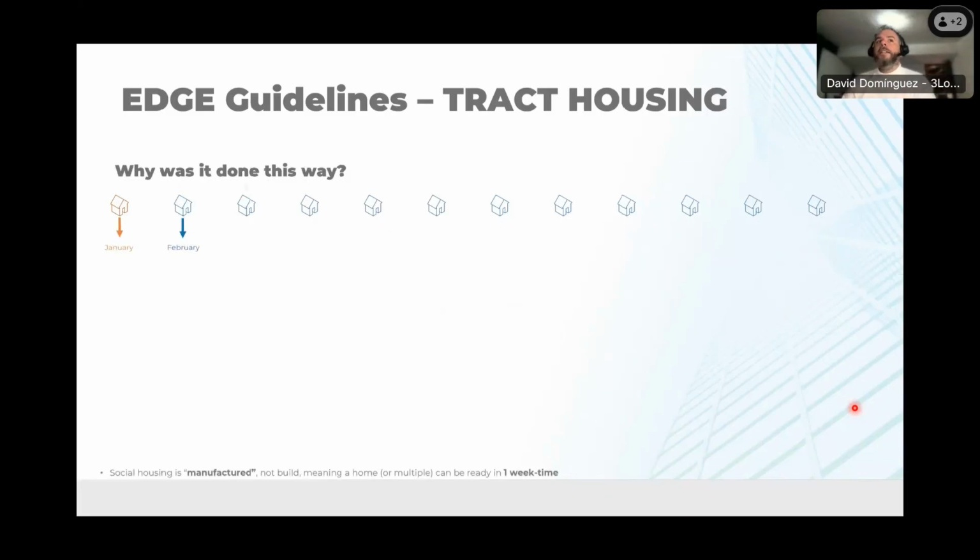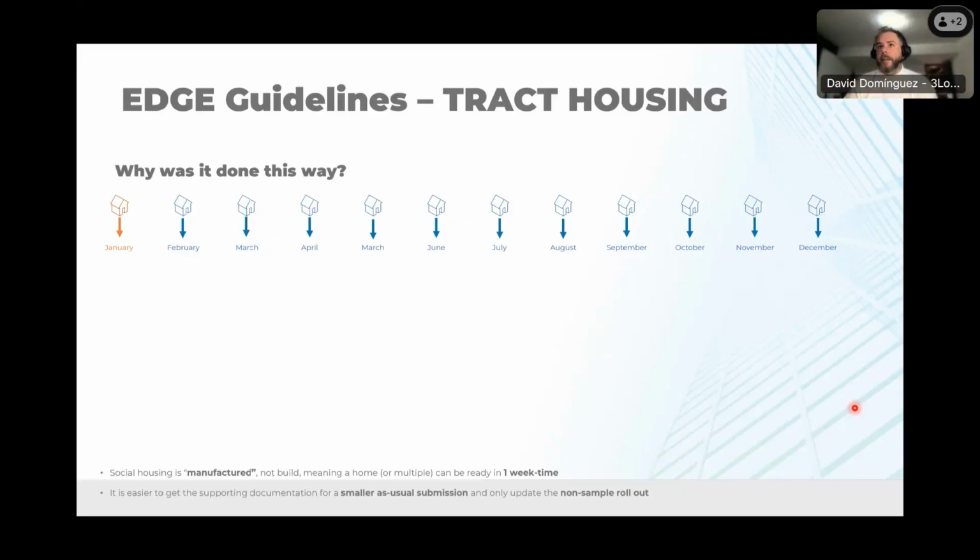Why was it done this way? Number one, so social housing, we say it's not built. Social housing is manufactured. And I say this because a home or multiple homes can be ready to be occupied in 1 week time. It's really dynamic. It moves really fast. You don't want to wait to have your certificate in December so you can apply green mortgage in April, let's say.